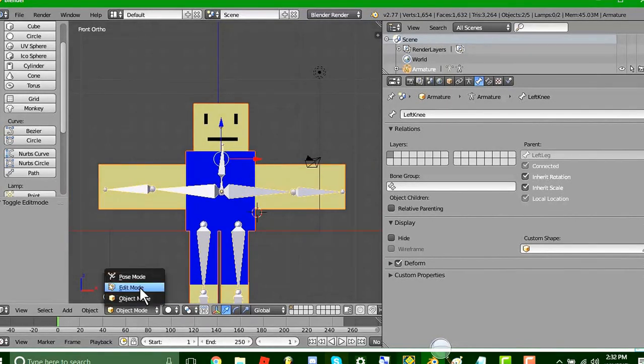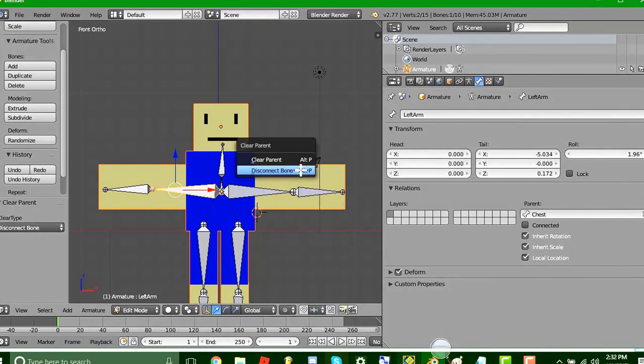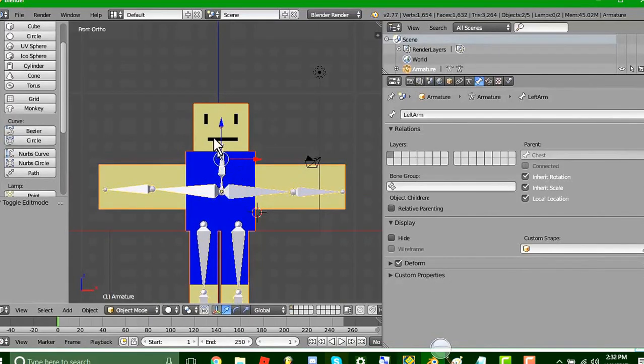You also might want to disconnect the arm bone by clicking Alt-P. And then clicking. We don't need to click Alt-P for this, but we're going to click on this and then click Alt-P. Basically what this does is that it makes it able to move when you're in pose mode. This is very important later on.